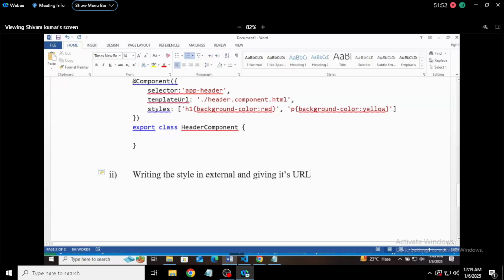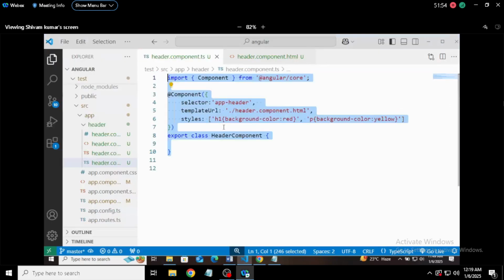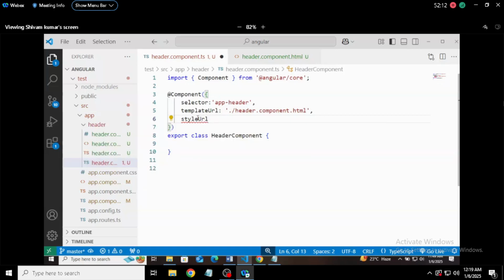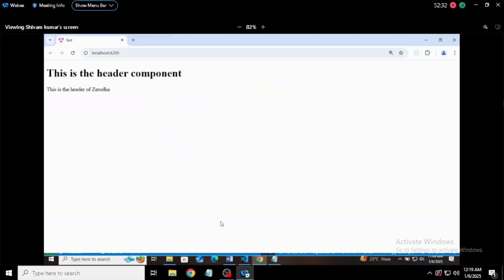What is the disadvantage of using inline styles? Code readability is poor and maintenance is tough, because here it is not clear, right? This part is not clear. So instead of this style, I will give styleUrl, colon, single quote, dot slash, because we are in the same folder only. Here I will write header dot component dot css, and you can write your css inside the css file now.